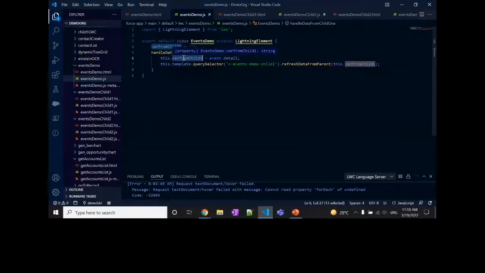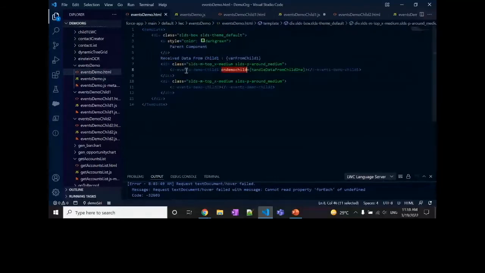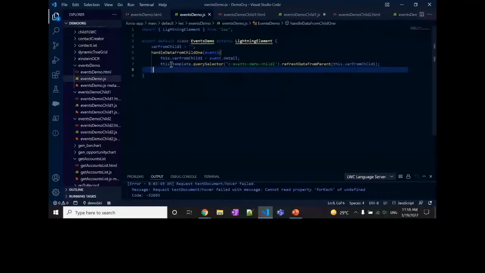And how do we pass it to child 2? We have this.template.querySelector. Since in this template we have these two tags, it will take whatever is in this tag. It will select this one, demo child, and call its method. Here we have the method refreshDataFromParent that we are calling, and to this method we are passing this.variableFromChild1.